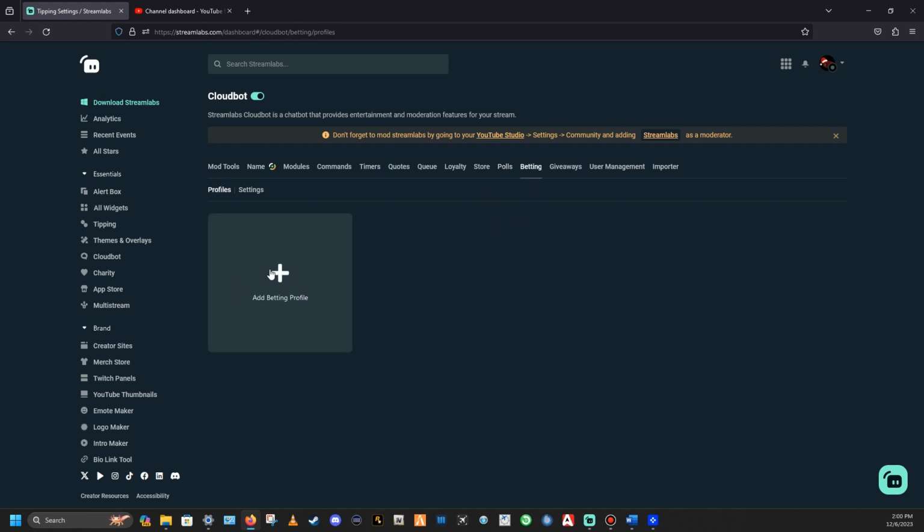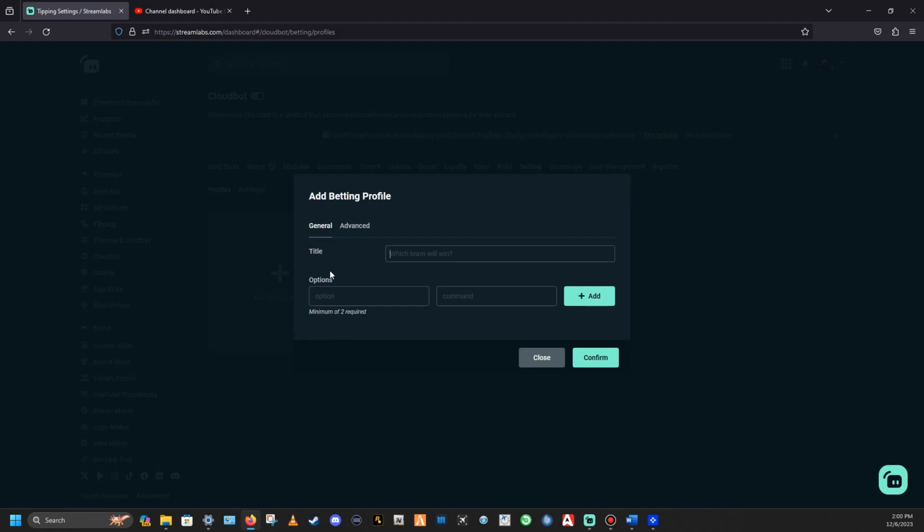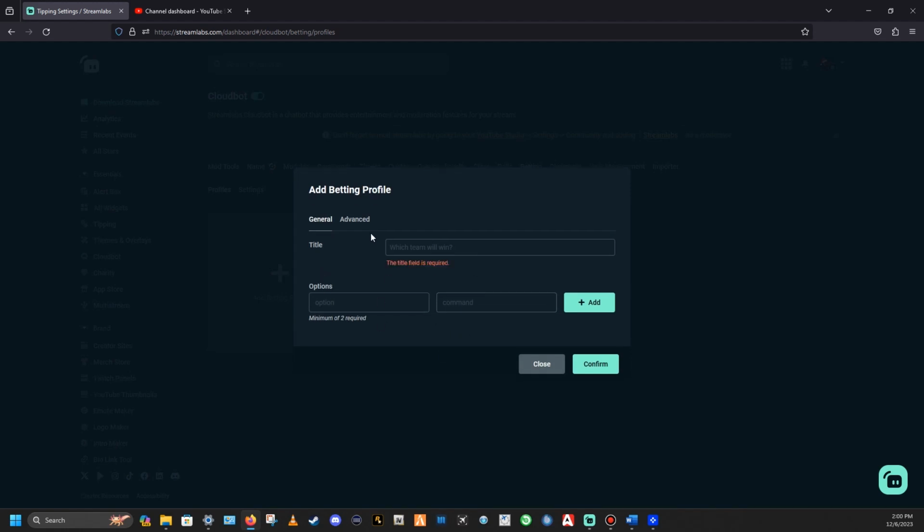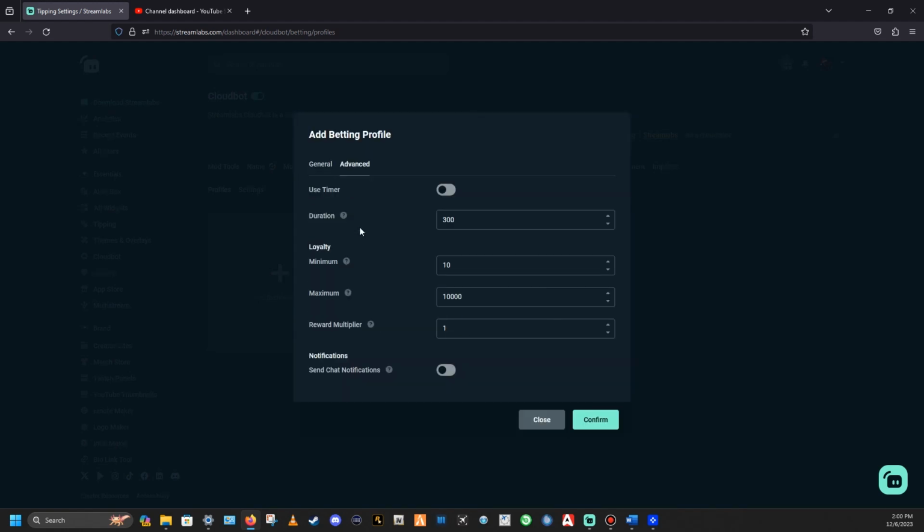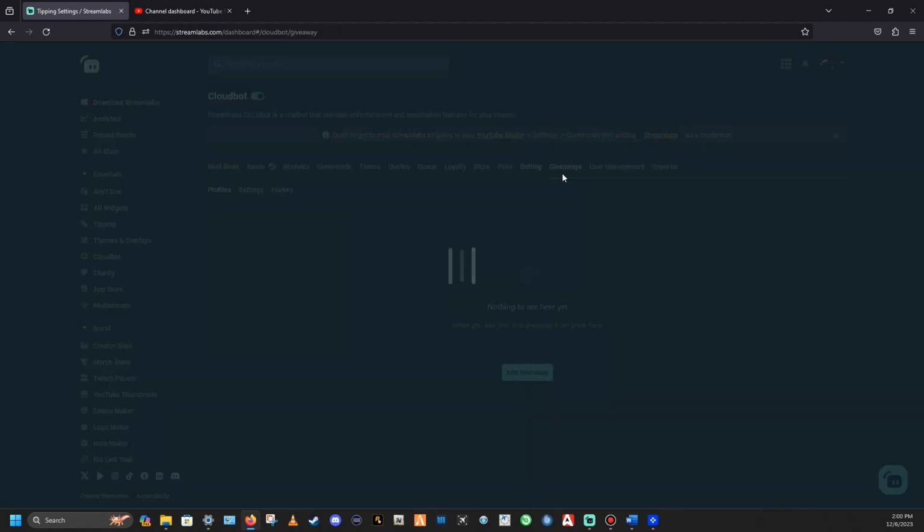Betting, so you can do a betting profile. I don't have that on mine. This also just uses your points, okay, or the cash that they get. It's not real money, okay?